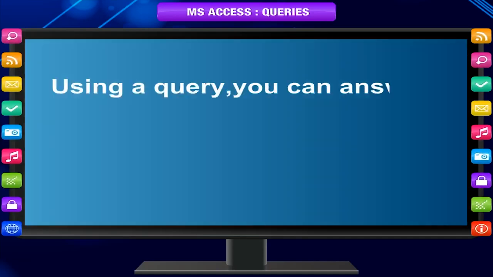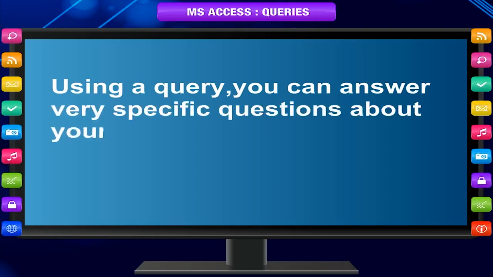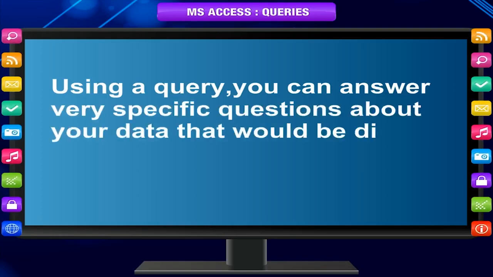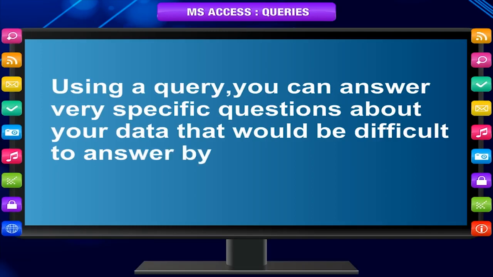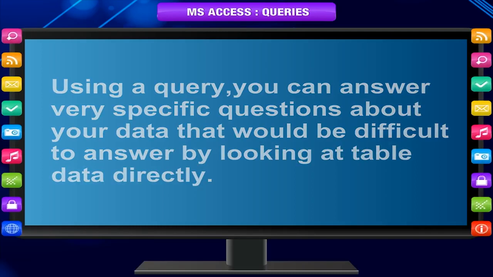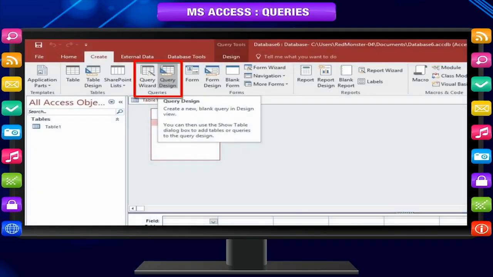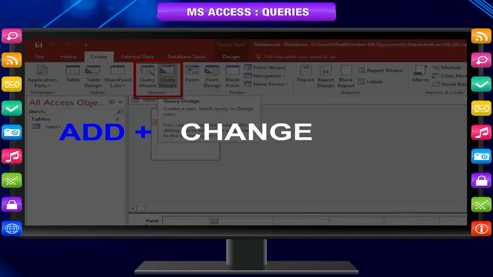Using a query, you can answer very specific questions about your data that would be difficult to answer by looking at table data directly. Query: a query is a request for data results, for an action on data (add, change, delete), or for both.